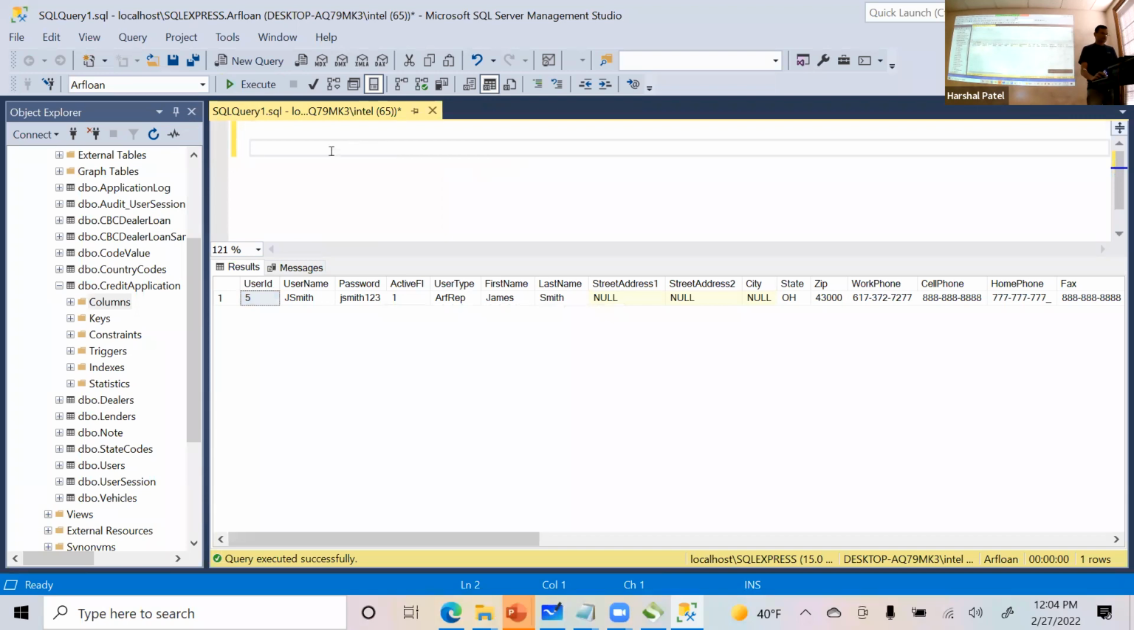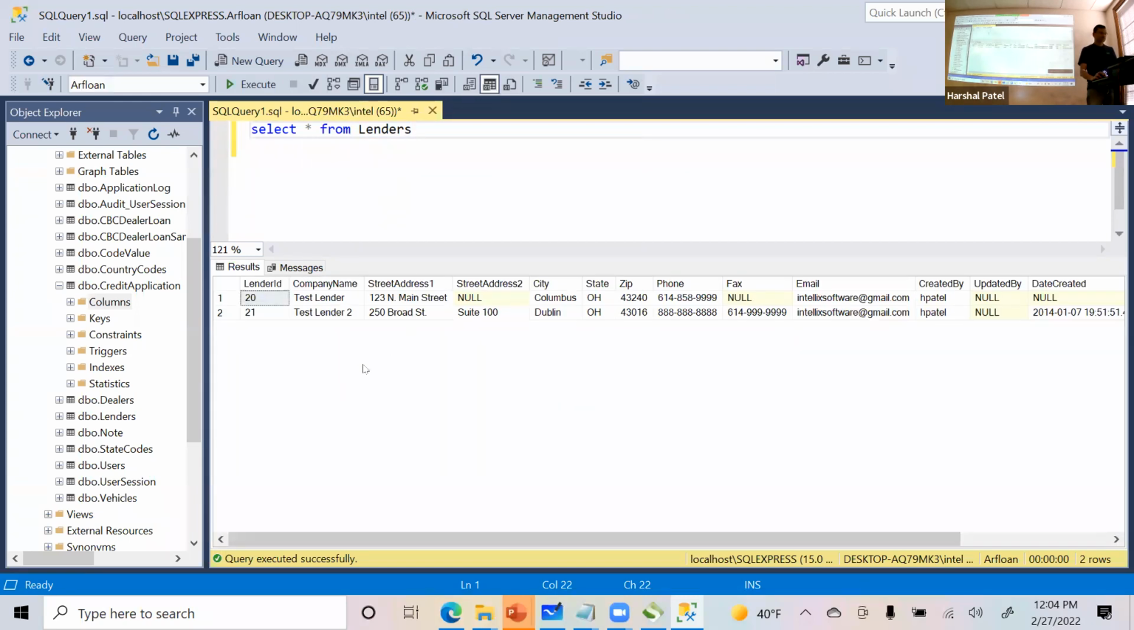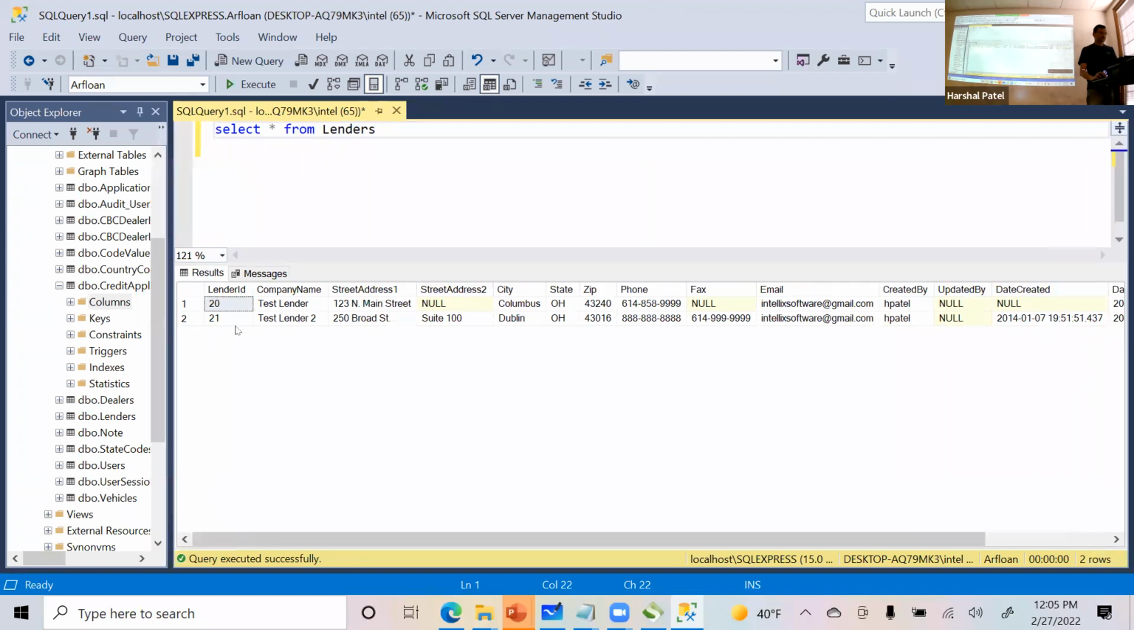All right. So let's come back here. Let me find the lender table here. So if I want to see everything from the lender, how many lenders? I will just say select star from lenders. Okay, so there's a lender table pops up. You just select it and run it. So I have only 2 lenders in the system in my database. Okay, lender and test lender 2.